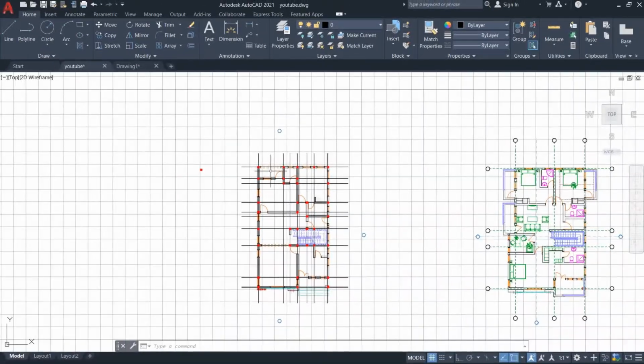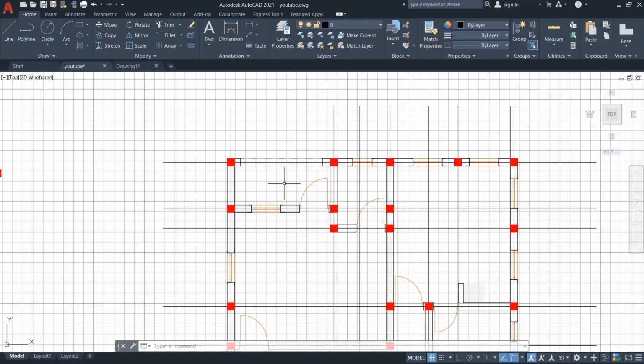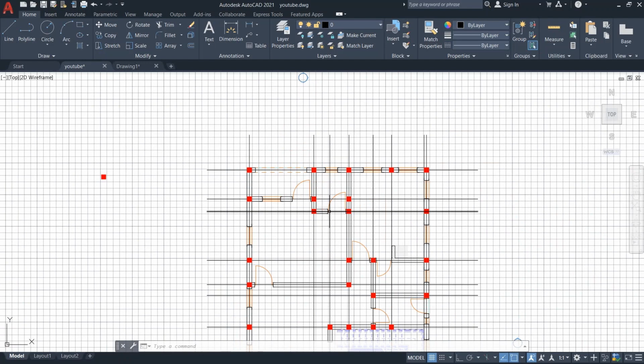Okay guys, I've finished placing my columns at the intersection of every grid line. If you look closely, you can see that there's a problem here. This design is uneconomical. I've carried this as our column layouts. Why am I saying this? You can see that the columns are clustered together and there is no proper spacing.